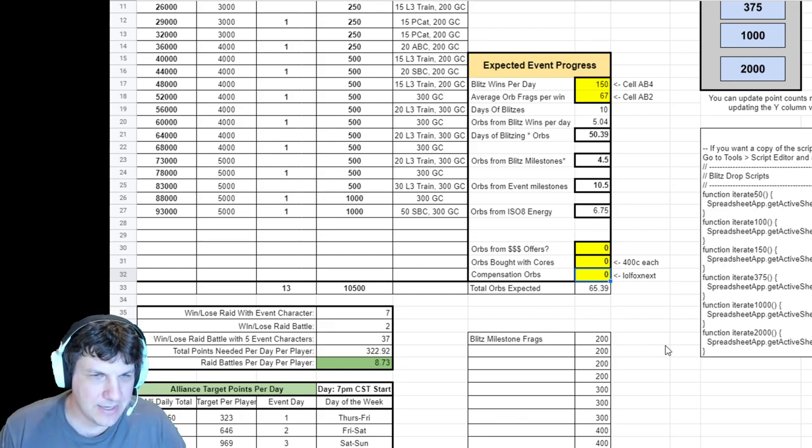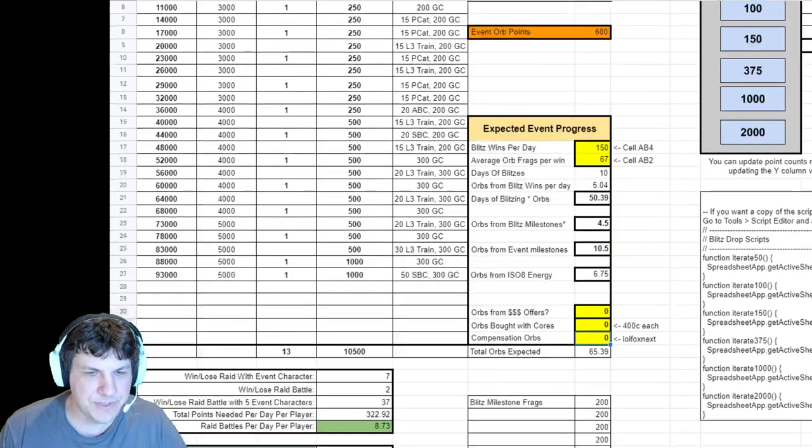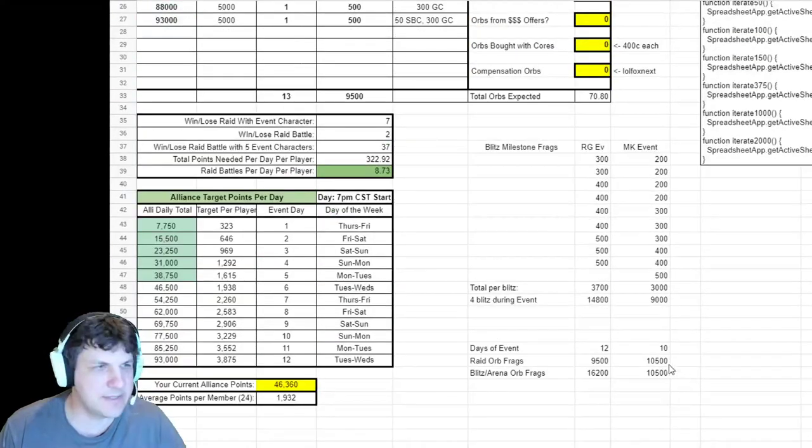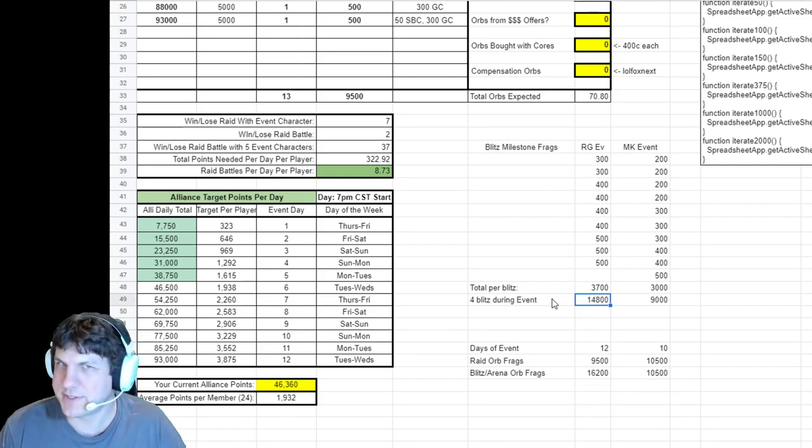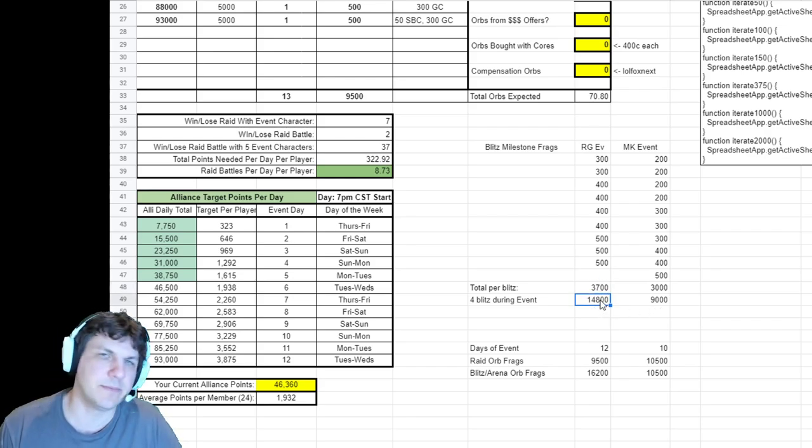So, other thing to consider, I was doing a little bit of comparison between this and the Red Guardian event. We did get 4 blitzes during Red Guardian because it was 12 days long, and they gave us 3,700 shards from the milestones for each one of those blitzes. So we were actually getting about 50% more shards from the blitzes in his event.